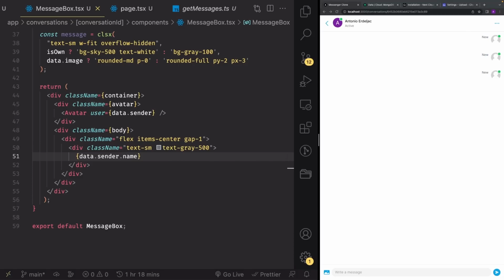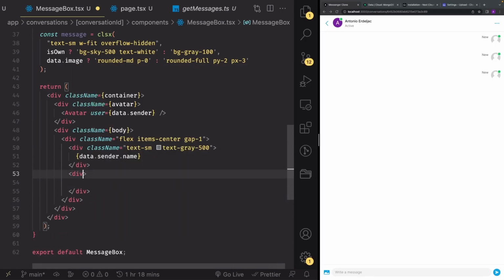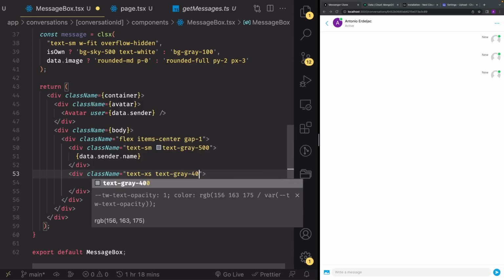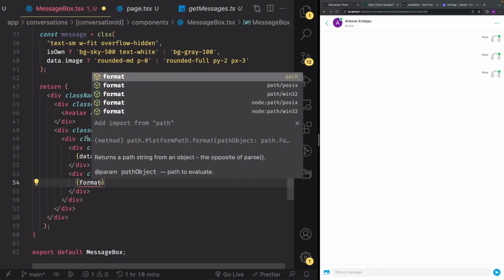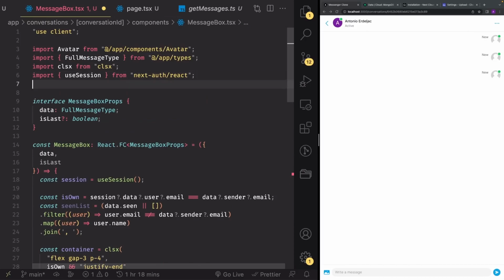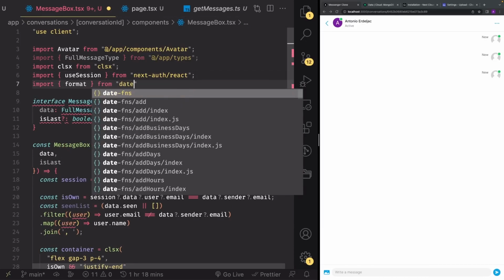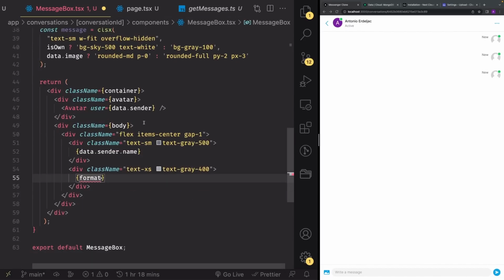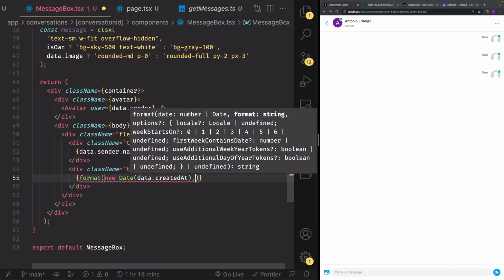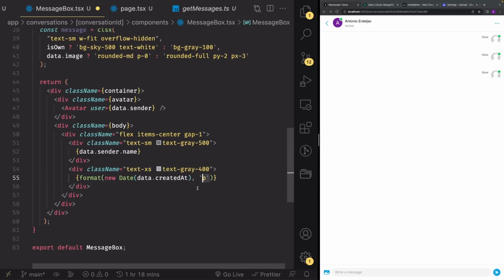Great. And now just below this data.sender.name, we're going to add another div right here, the className of text-xs text-gray-400. And inside, we're going to use format, which you can import from date-fns. So I'm going to do that right here. I'm going to import format from date-fns like this. And what I'm going to format is the createdAt of this message. So I'm going to use new Date, data.createdAt, and we're going to pass in p as a second argument of this format.